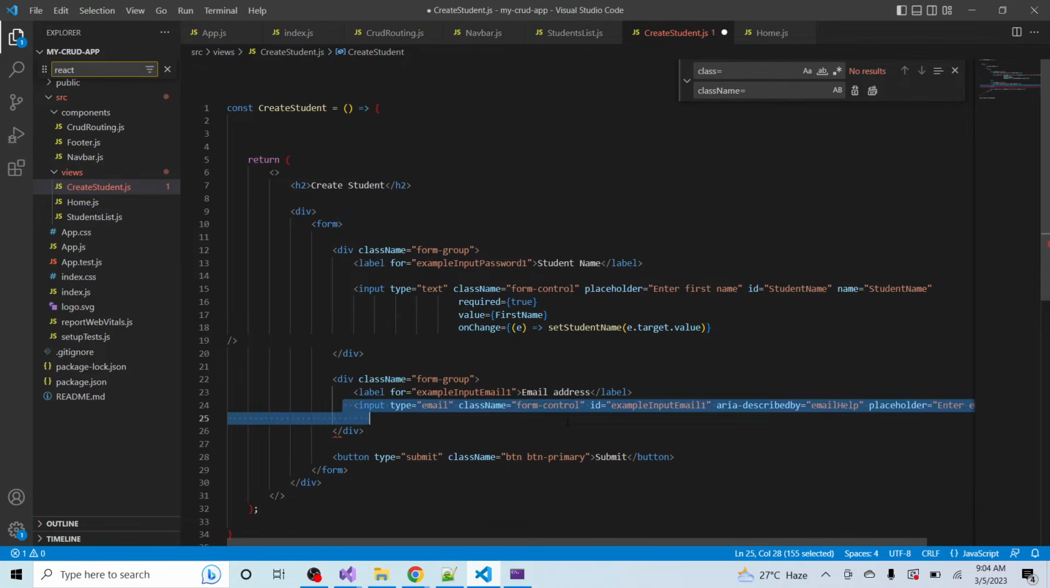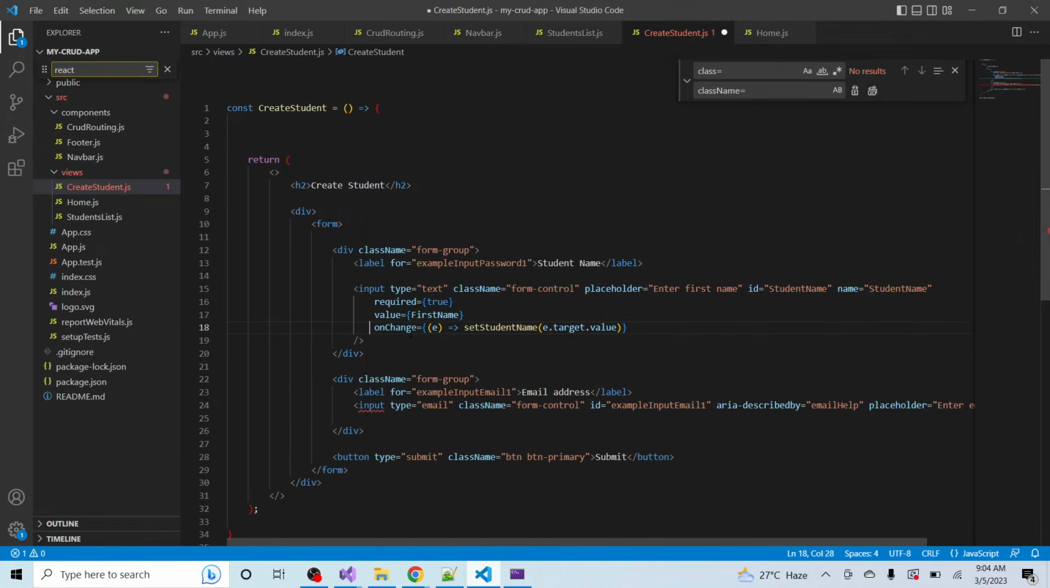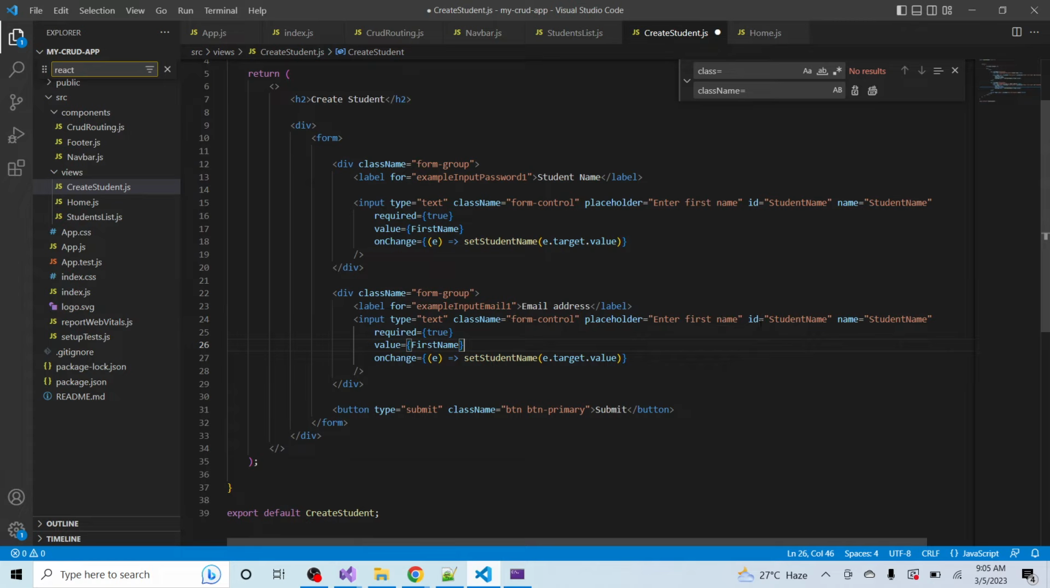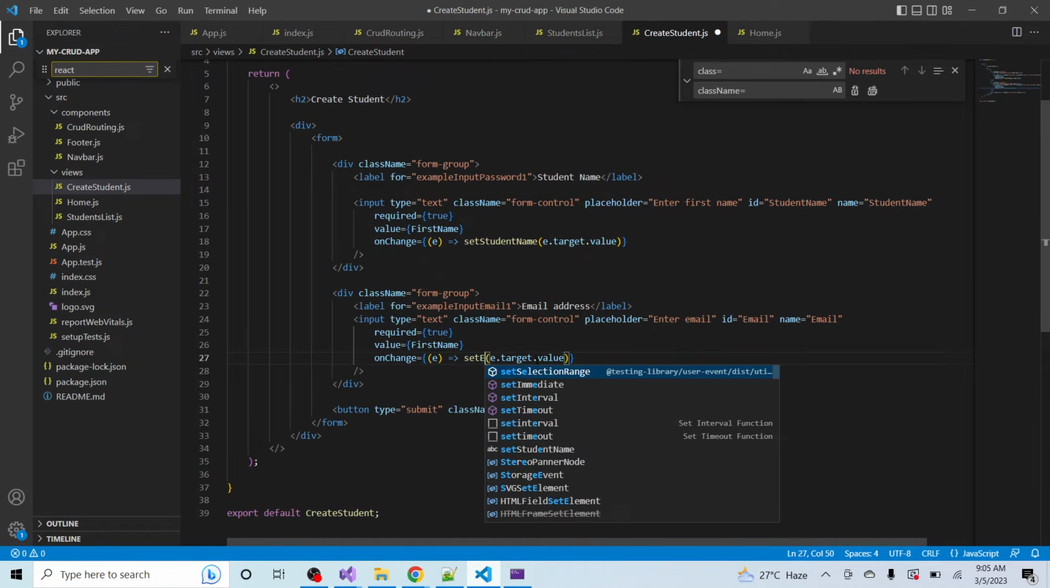Sorry guys, Control Z. Format the document, okay, Control C and paste here. It will be for enter email here, enter email, and it will be the email. Control C, and set email. I will define this function.